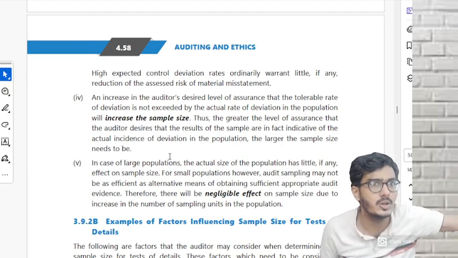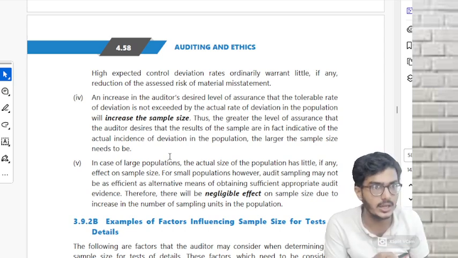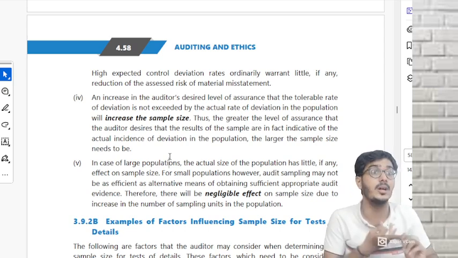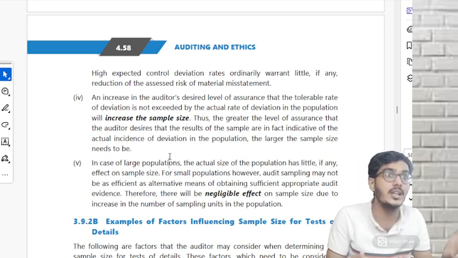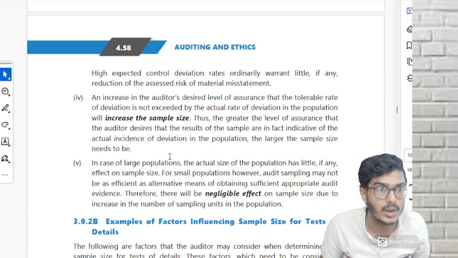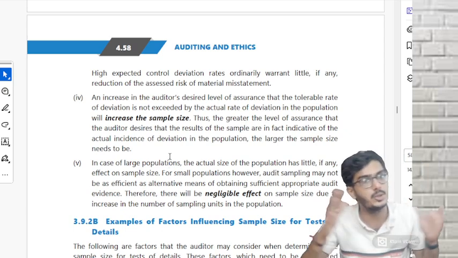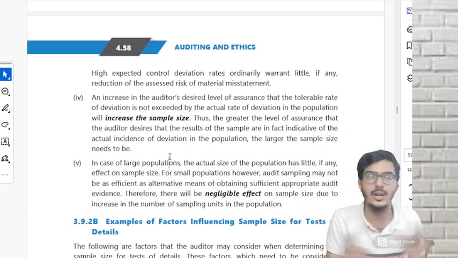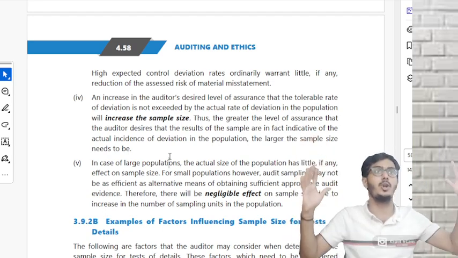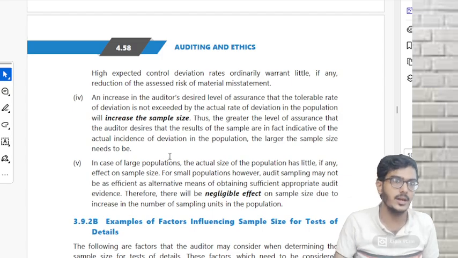Because there are other factors also. It is going to be based on a tolerable error. It is going to be based on a degree of confidence. It is based on the reliance which you want to place. All these other factors also play a very important role in deciding whether your sample size should increase or decrease. So it is not just that the population is large, sample size should also be large. Not true always. Understood?